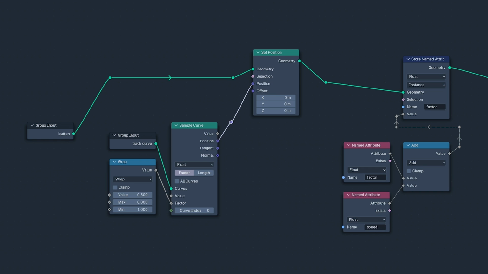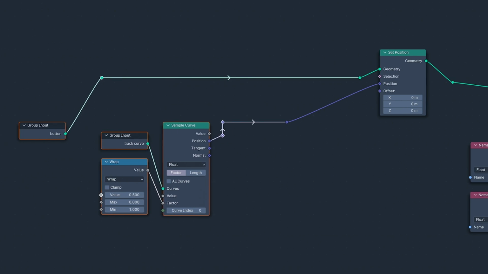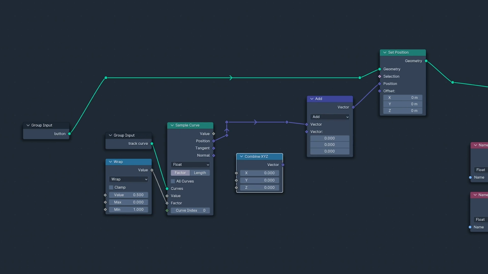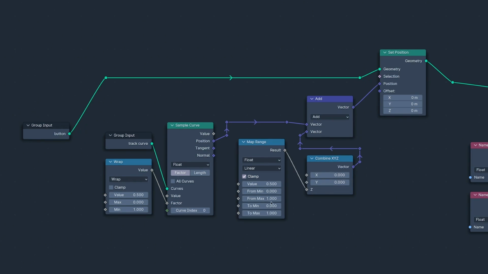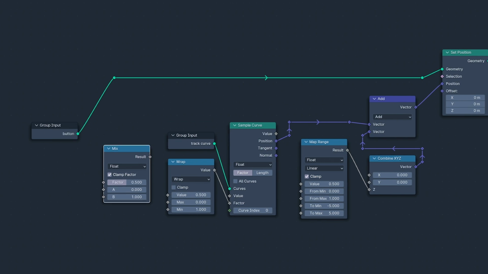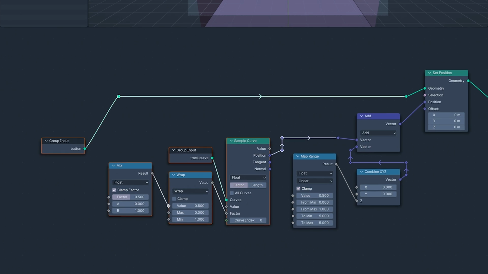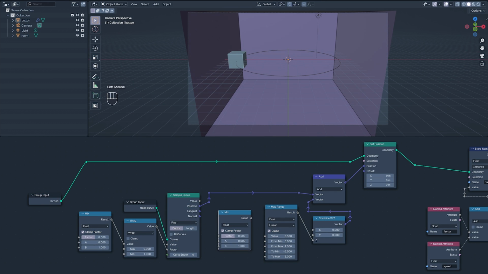To move the cube up and down, I'm making space for an add vector math node, plugging a combine XYZ node into it and a map range node into the Z, with a range of minus 5 to 5. Now I'm adding two mix nodes so I can control both the spin and the up and down by mixing between two values, an A and a B.